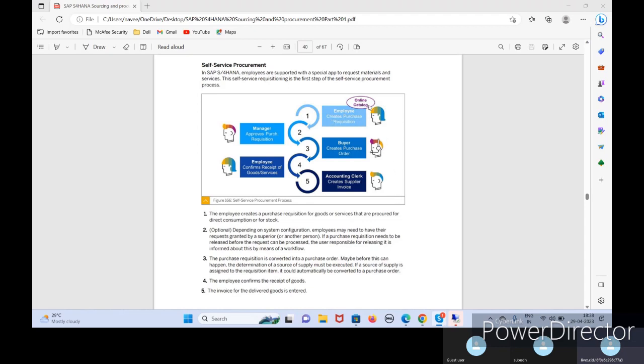So they need not depend on others to order the material required for the organization. This is mostly used for indirect procurement. Any direct material or raw material procurement will not be done in this case. This is mostly for indirect procurement, and the material is consumed whenever the requirement arises.